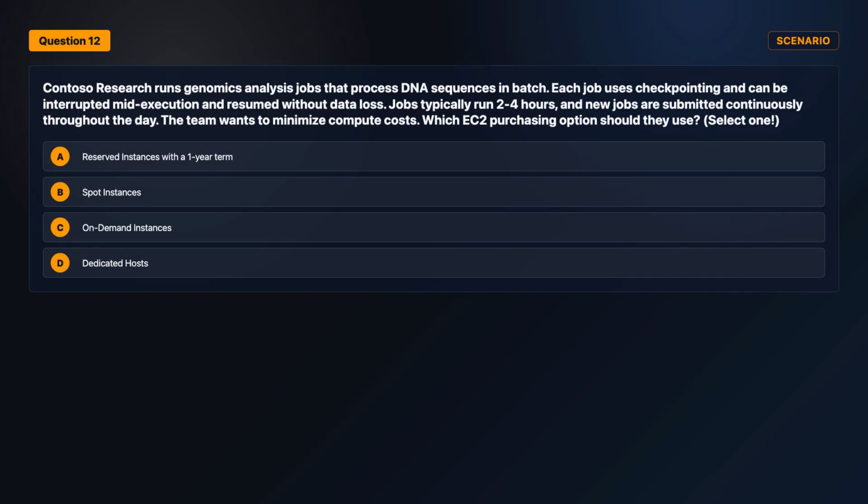All right. Question 12. Follow the operational constraint. Contesso Research runs genomics analysis jobs that process DNA sequences in batch. Each job uses checkpointing and can be interrupted mid-execution and resumed without data loss. Jobs typically run 2 to 4 hours, and new jobs are submitted continuously throughout the day. The team wants to minimize compute costs. Which EC2 purchasing option should they use? Select one. Review the answer choices on screen.